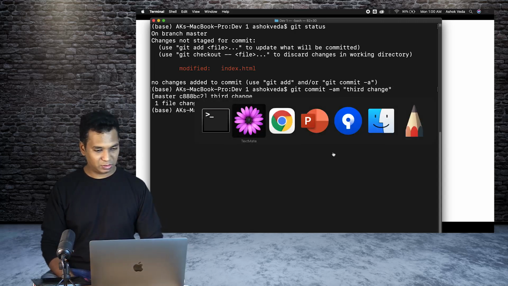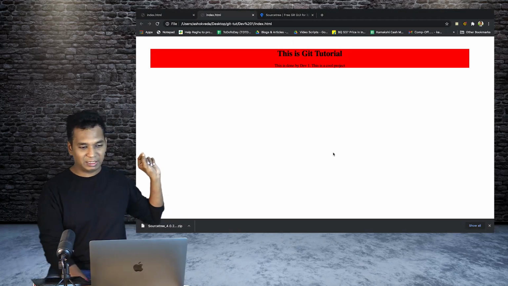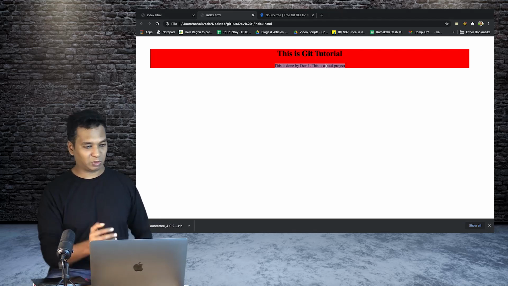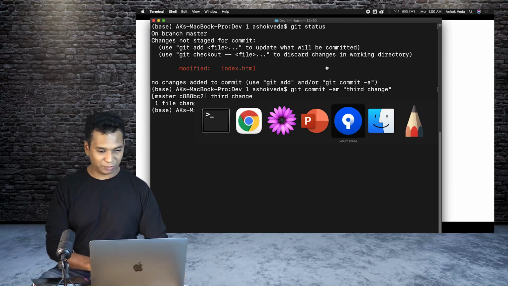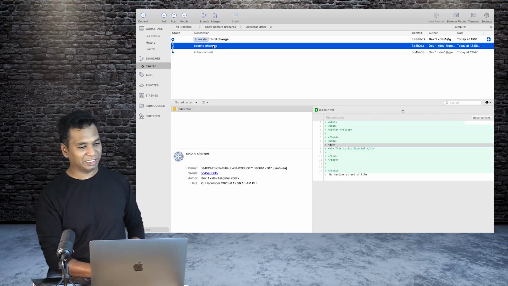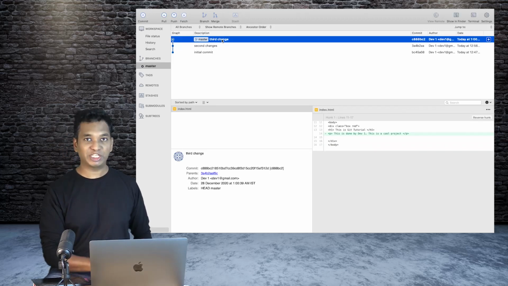Okay, done. So, obviously, if you look at it, it says done by dev1. This is a cool project. You can see over here, so that's what we expect. Great. And if you go to my visual GUI tool, it also says that we actually had an initial commit, second changes, as well as a third change. Okay.